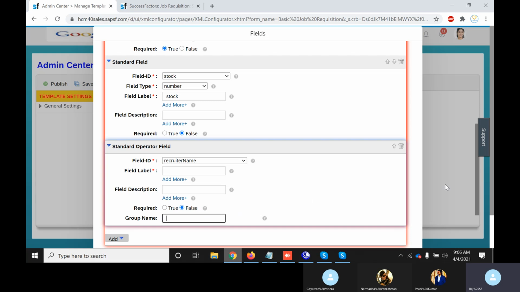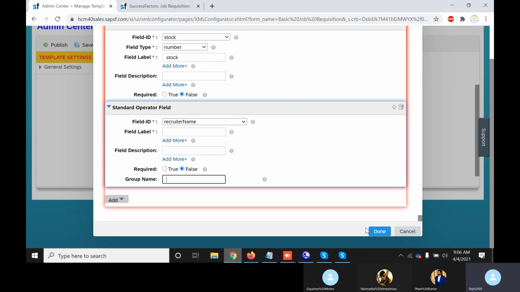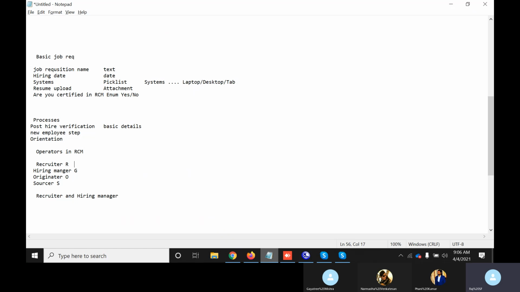To update this team, first you have to collect the data from your client, like who is in the recruiter team. Maybe there are 3 employees in the recruiting team, so I want to create these 3 employees. There are 2 people in the hiring manager team, originator we have 4 people, and sourcer we have 1 person. For this, first we have to create groups. We call them recruiting groups.